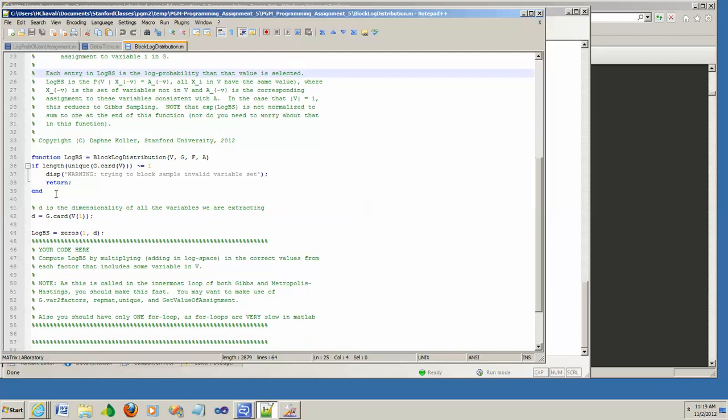So what is it that you have to do? Like I said, you can assume D is the same for all variables. Now look at how they're initializing the return value, the block log distribution: one row and D columns, the cardinality of any variable in G. Make sure you handle multiple variables in V properly. The reason this is called block is that it should be able to handle more than one variable, a block of variables. That's why it's called block log distribution.